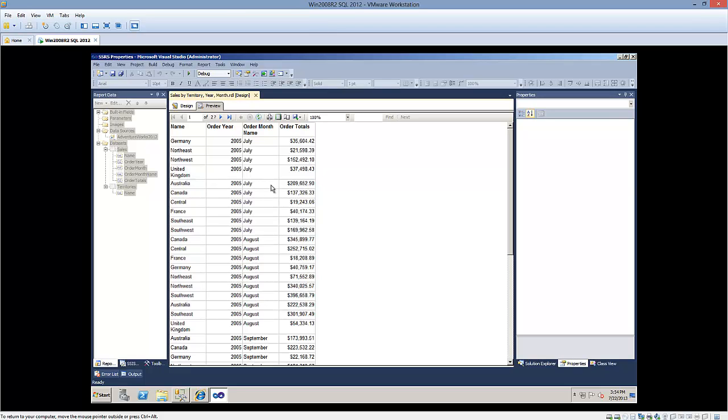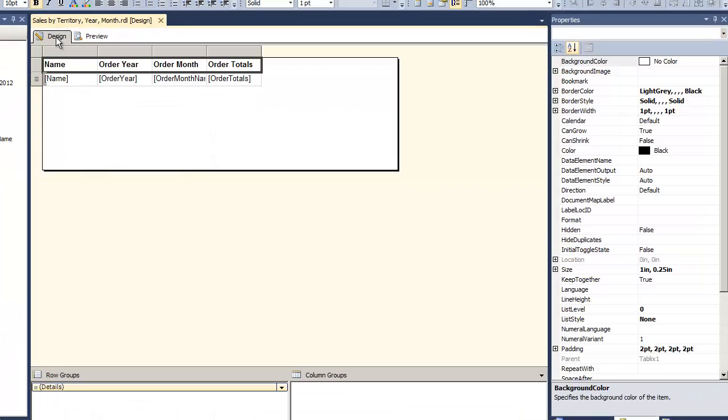What if I decide, though, that the format of the data itself isn't very pretty? Perhaps I want to show the territory name, and underneath that I want to see the year and the month, and then the order totals. I want it to be grouped by territory. That's easy enough. I can add row and column groups to the table by coming down to the row groups, column groups pane.